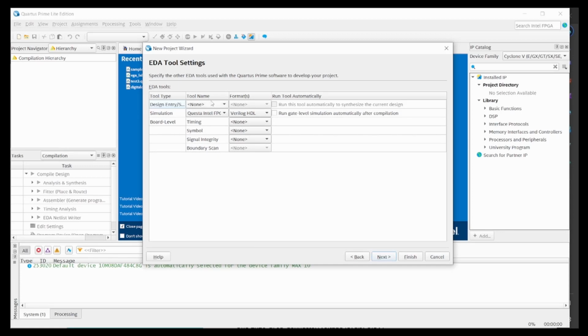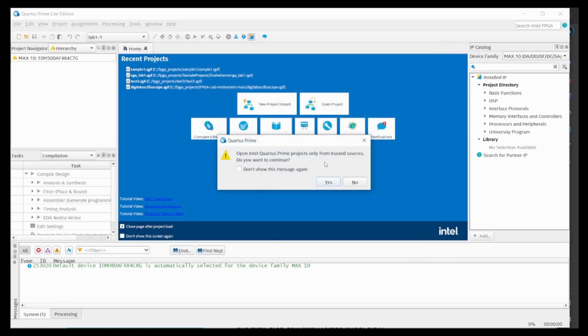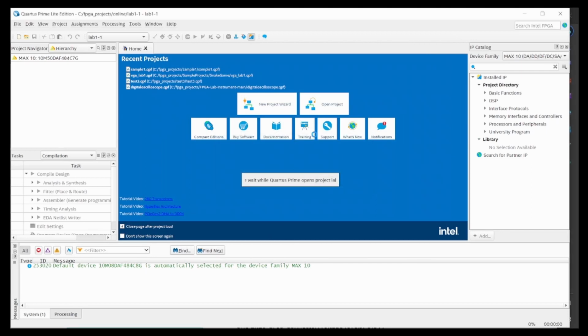Next. For simulation, I have Questa Intel FPGA installed, but I'll just keep none because I really am not going to do any simulation over here. And I'll go next. This gives me a summary of everything I've selected, and I'll go ahead and finish. Open from trusted sources. Yeah, go ahead. Open from trusted sources. Now I have a project created.